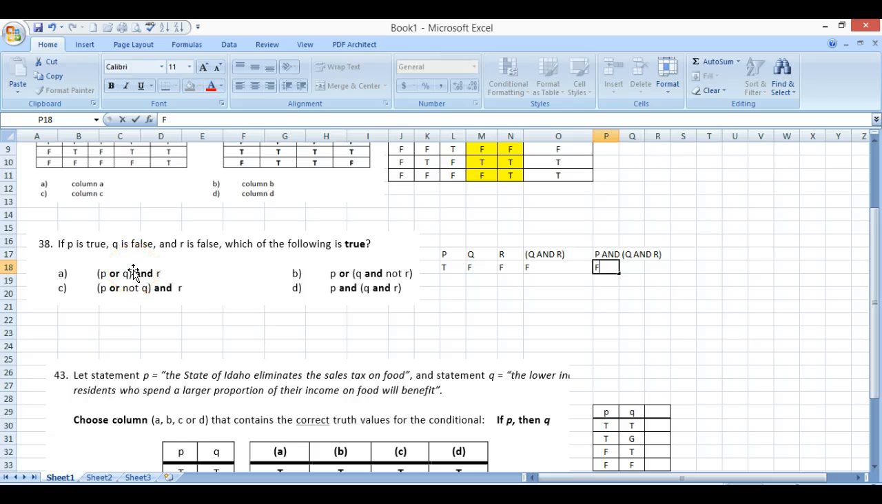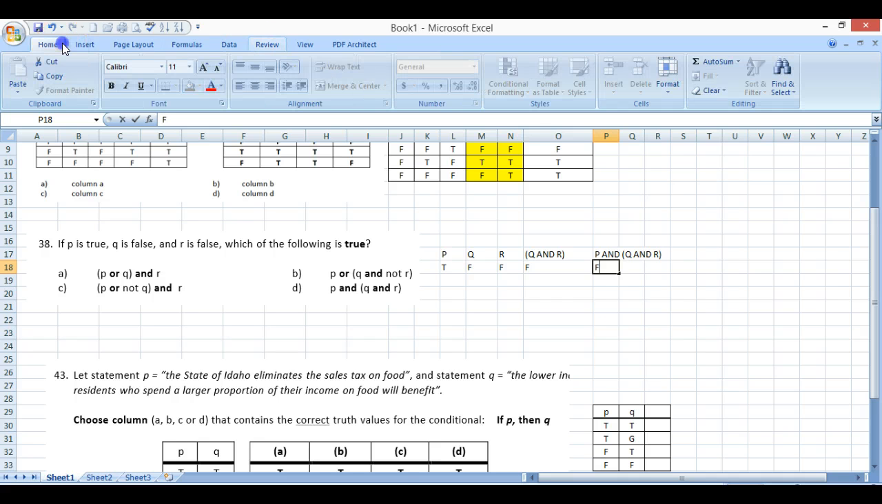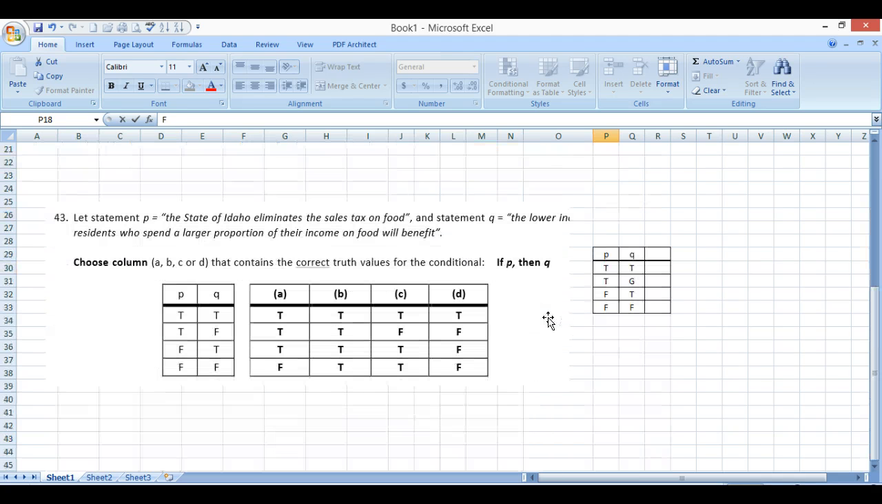So some of you will go ahead and do it in your head like you would with a math equation versus the truth table, and that way it works just fine. In fact, I think I can show you that. Okay, so that one's number 38, and the last question was number 43.